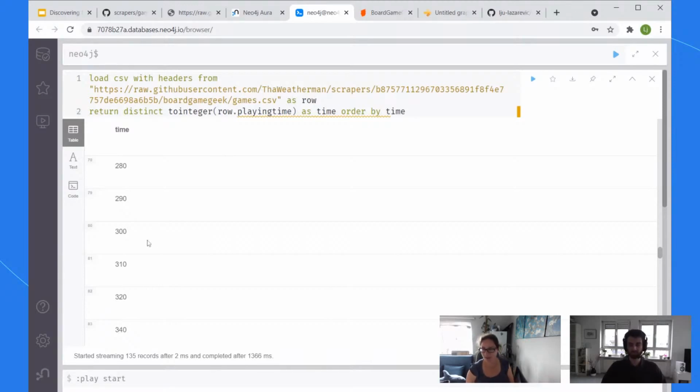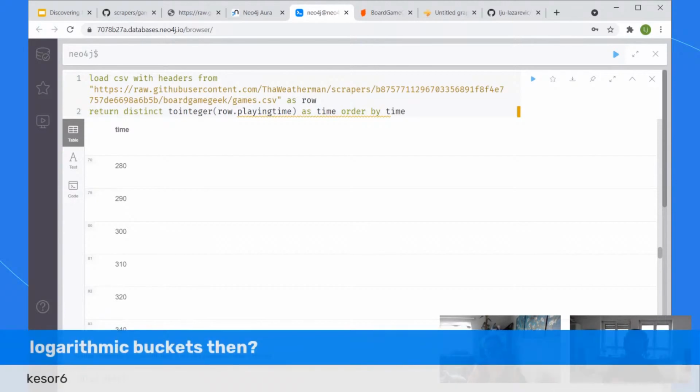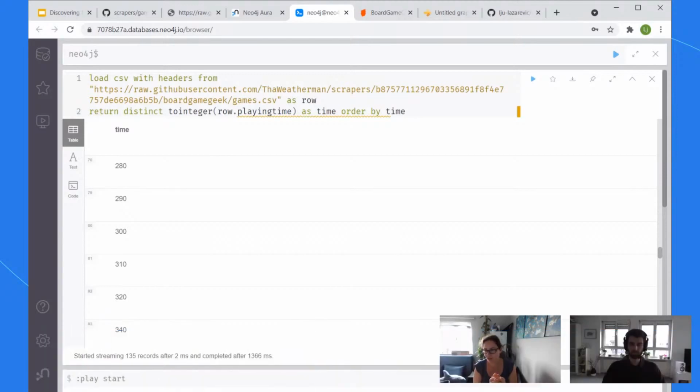True. We've got a couple of questions that come in. Logarithmic buckets, yeah, that's an option. To be honest with you, 135 nodes is tiny. And bearing in mind that if we were doing the min-max time, it'd basically be 2 relationships. 135 is a tiny number of nodes, so I wouldn't worry so much about the buckets. And again, this is a really interesting conversation about how we do this. There's going to be more than one way to model this.